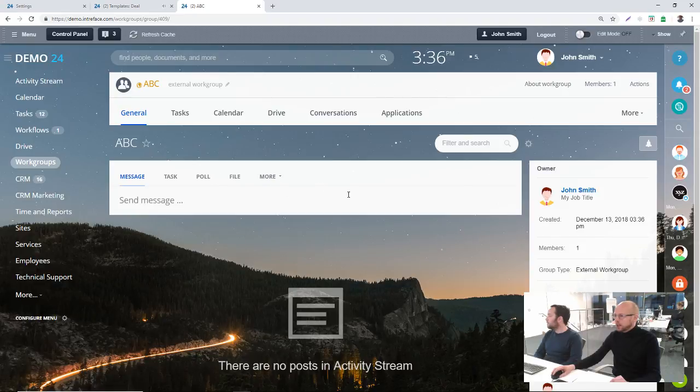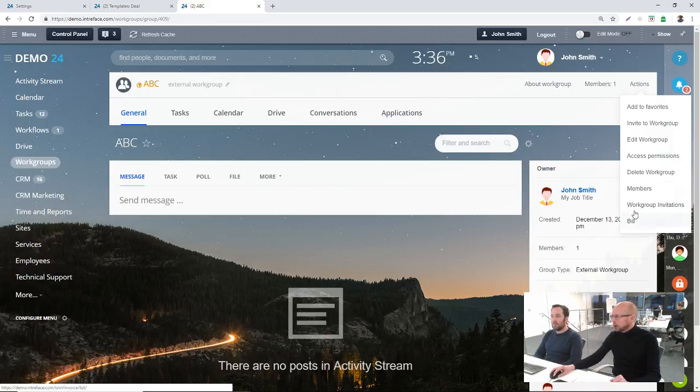So this is my group. I can see it's an external work group up here. I can also tell it's an extranet group because it's in yellowy orange. I've invited in our extranet user. Can't remember who it was. Let's just check.